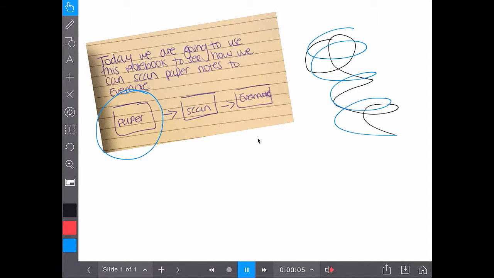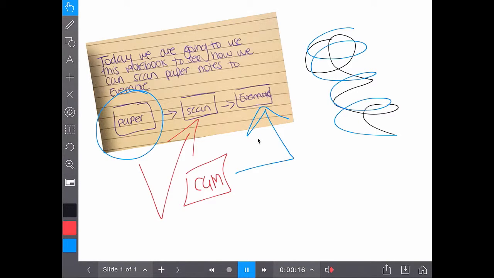okay, so what I did today was I learned how we can first take paper notes and then how we can take them and scan them using the camera app. And then from there, what we do is we take them over to Evernote where we can save them. And the big reason we want to do this is so that they are searchable.